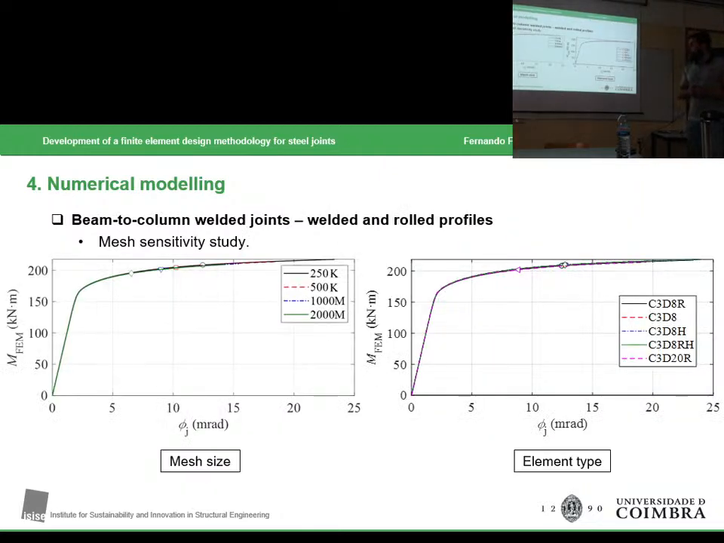We also conducted a mesh sensitivity study for these models. You can see that the mesh size doesn't have a large influence on the shape of the moment rotation curve. But you can see that there is a difference in the moment resistance. This moment has been determined using the plastic strain criterion of 5%. So as you refine the mesh, you get smaller values for the resistance according to this criterion.